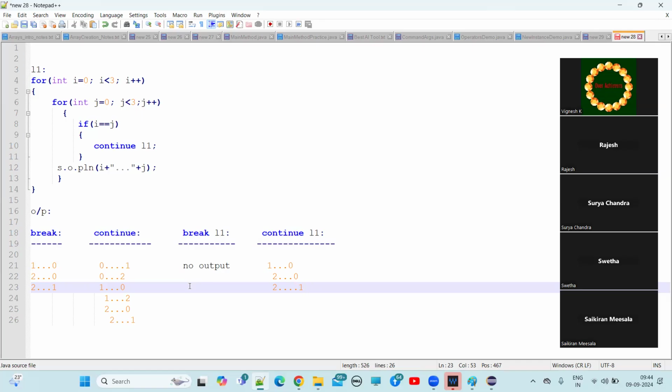Clear, everyone? Yes, sir. So this is the way these loops will execute, guys. Sometimes we may need to go with labeled blocks also. Based on some condition, the parent for loop has to execute. Based on some condition, the child for loop has to execute. Based on some condition, you need to skip the inner for loop and continue the parent for loop. Like that, we can have multiple labeled blocks inside the program, guys.